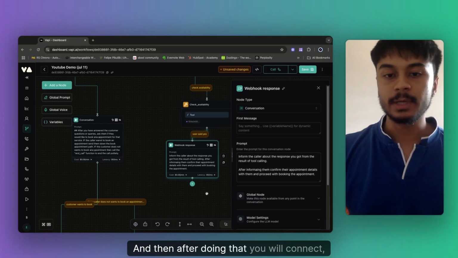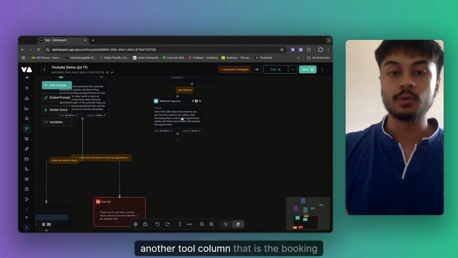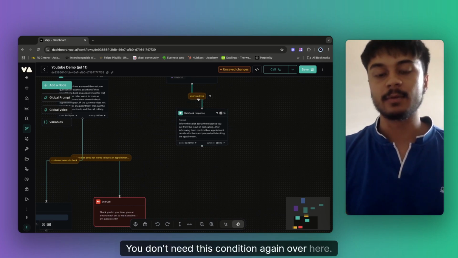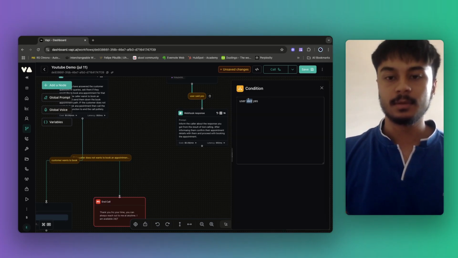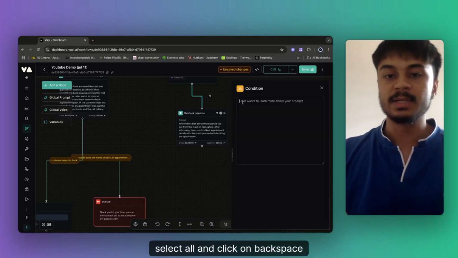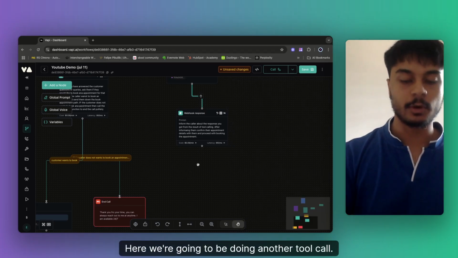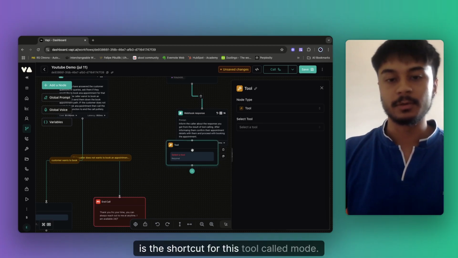And then after doing that, you will connect it to another node, another tool call node, that is the booking appointment. You don't need this condition again over here, it is just unnecessary. So you can click on this, select all and click backspace, and it will remove the condition. Here we are going to be doing another tool call. Command Shift O is the shortcut for this tool call node.